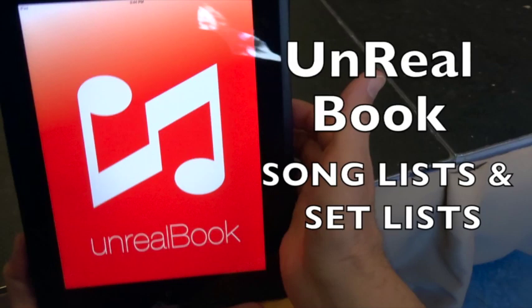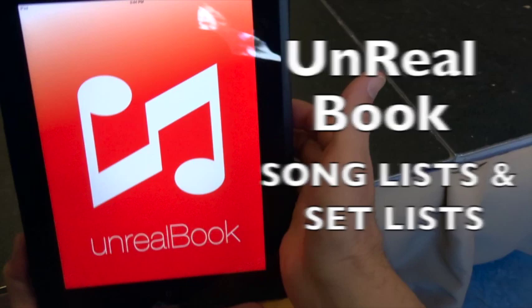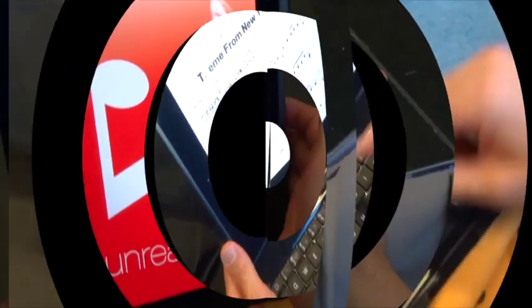Song lists in Unreal Book are in alphabetical order. If you need to customize the list, then you have to create a set list. A great musician and all-around good guy, Ron Matthews is kind enough to show us how.